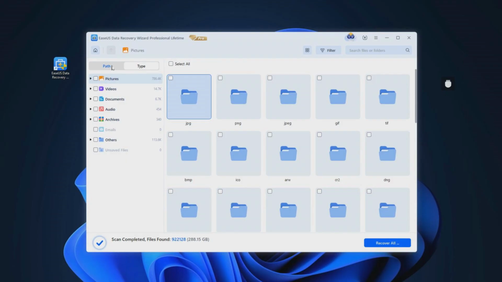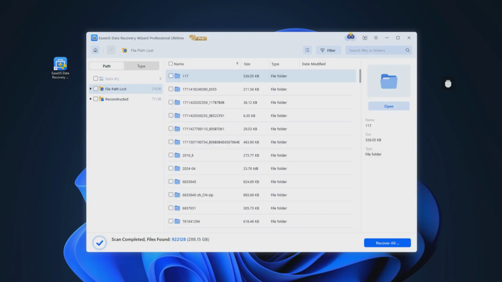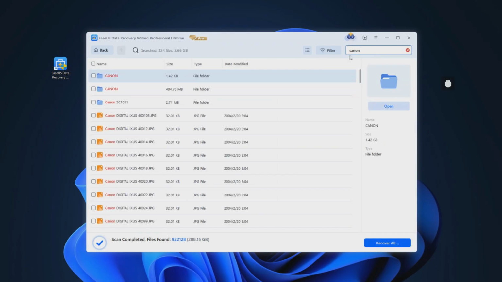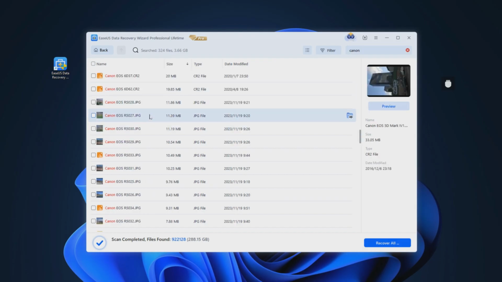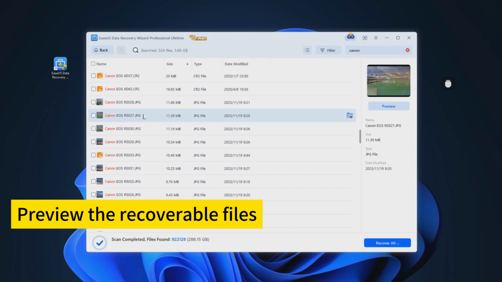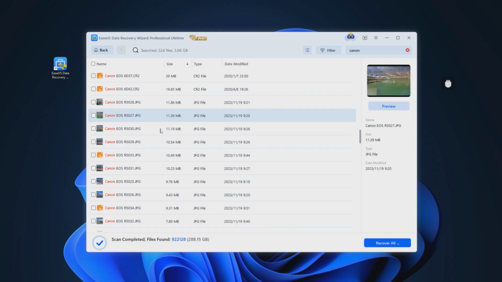You can click Filter to filter a specific file type on the formatted hard disk. And if you just want to find a particularly important file, you can locate it by typing the file name directly into the search box. You can preview the recoverable files on this formatted hard drive.